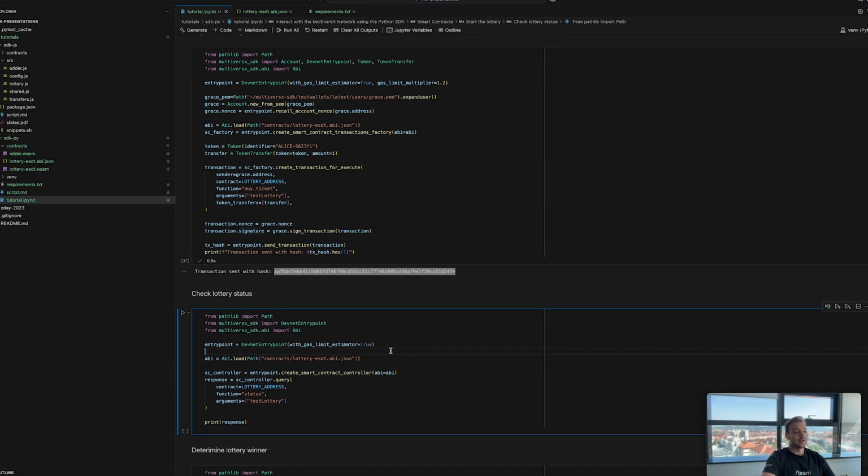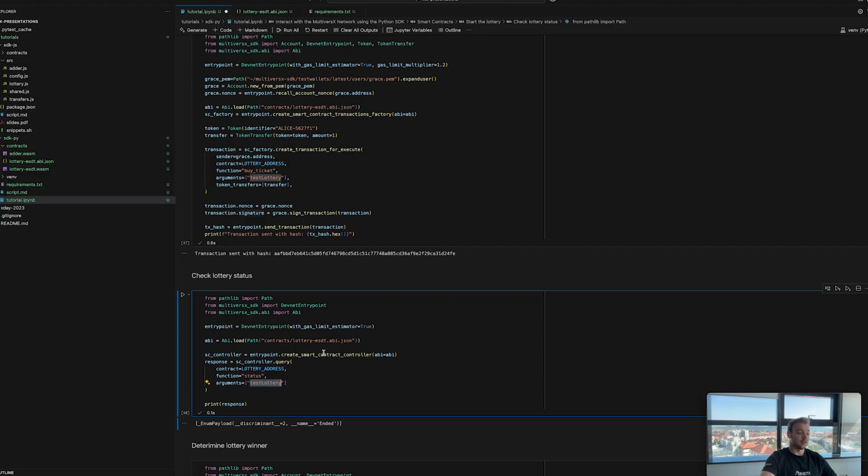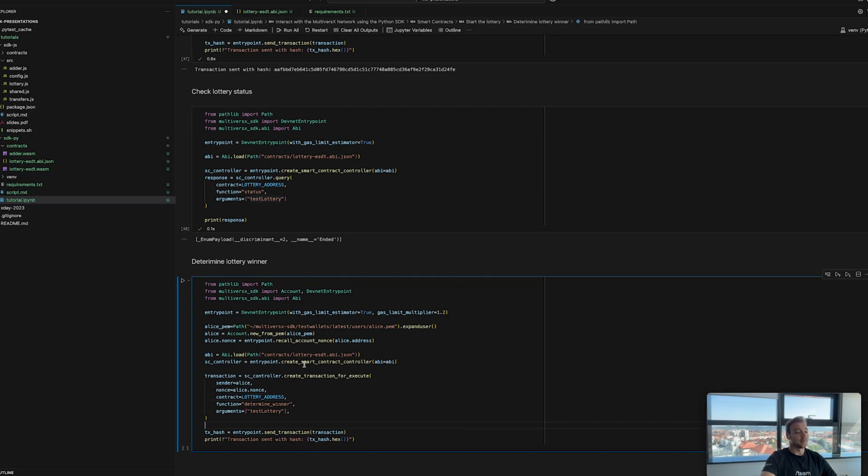Now, I'm going to query the lottery status to see if the lottery has ended and we can determine our winner. So if I run this cell, you see that I get that the lottery is ended. This looks like this because the SDK knows how to decode the value returned from the contract, because we've also passed it the ABI. So when querying, we also specified the contract's address. We wanted to call the function called status for the test lottery, and as we see, it's ended. So now I can determine the winner.